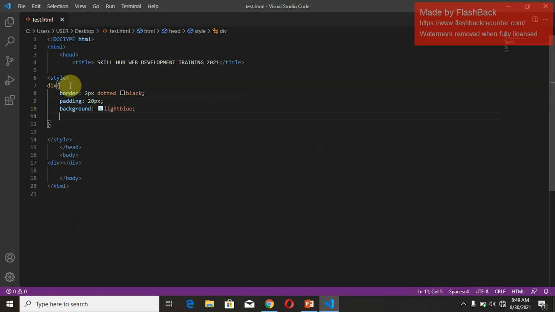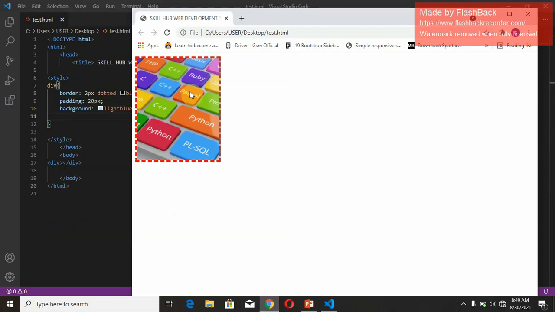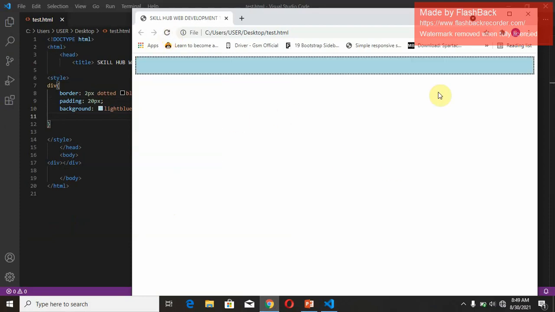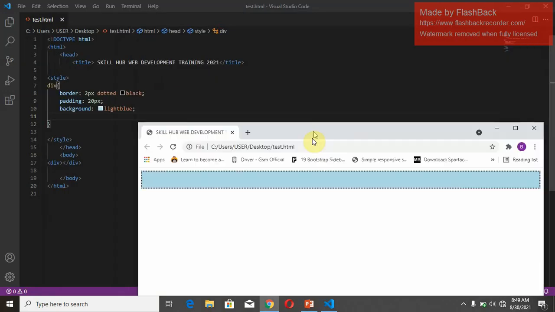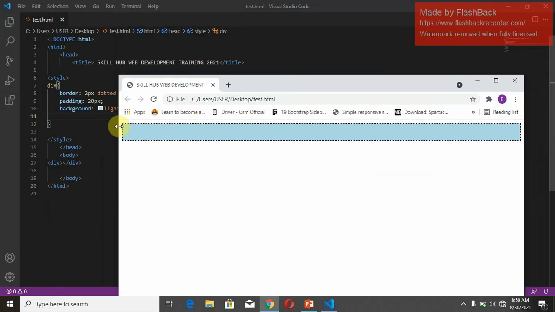Okay, let's just run this bit as it is right now, see what we have. So this is what we're going to have. Listen, this is a dotted border, and this is a padding of 20. The reason for this padding, remember I put 20 padding: what this simply does is that it has automatically given 20 padding from the top, from the left, from the right, and from the bottom. That's what has simply happened here.